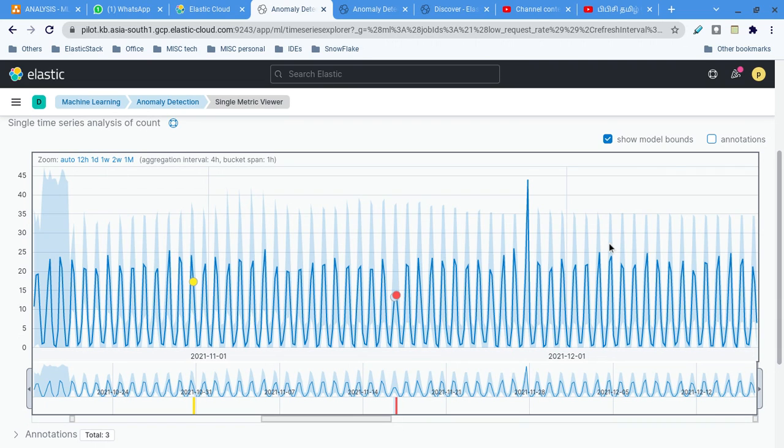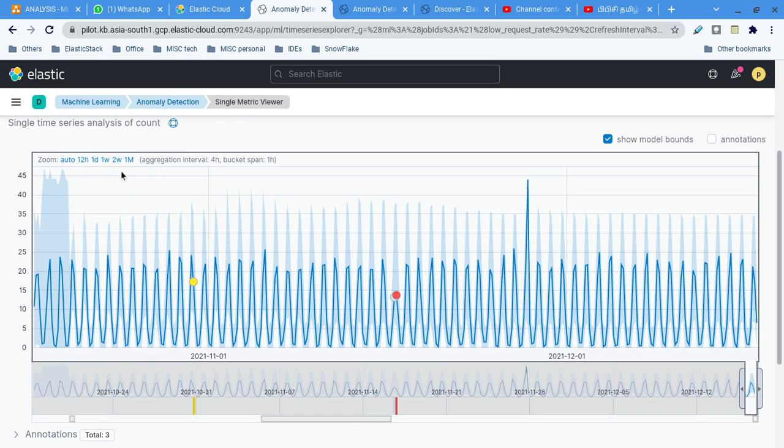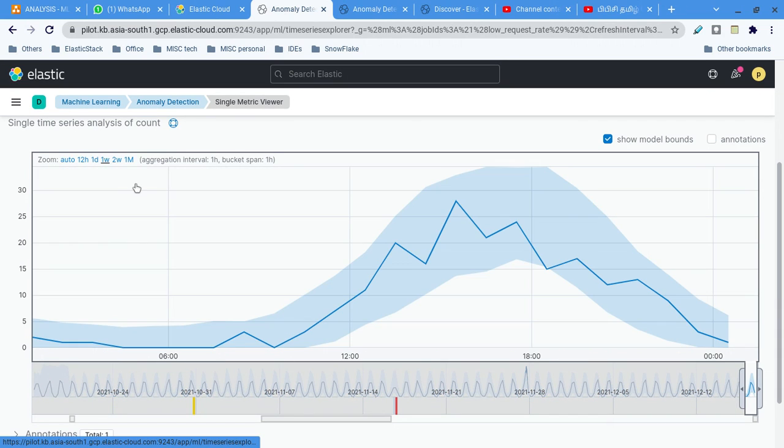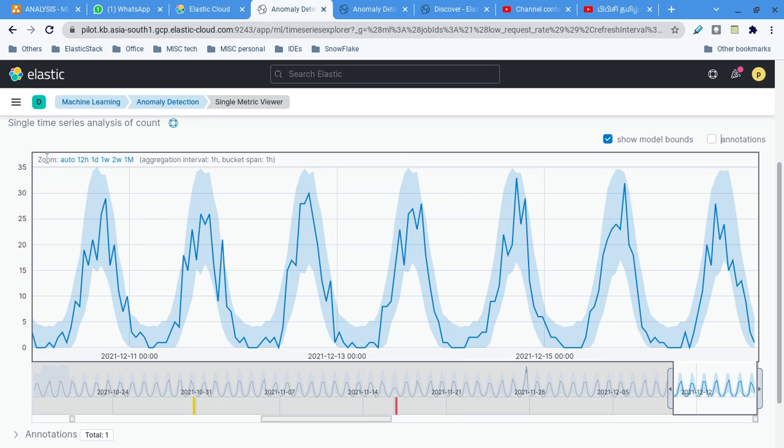Here you can see there is a spike, obviously. 44 events came. With the upper bound and lower bound, you can see the actual values, 44 counts at these times. This is day and time. If you want, I will show how to enlarge or zoom in. Here you can see the zoom options: 12 hours, 1 day. There are various options, however you want. Let me put it on auto.